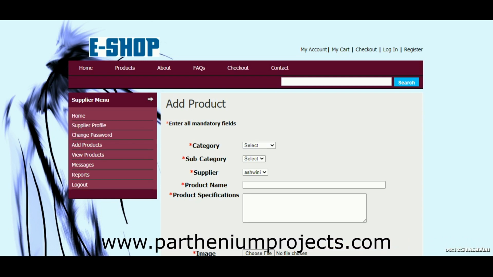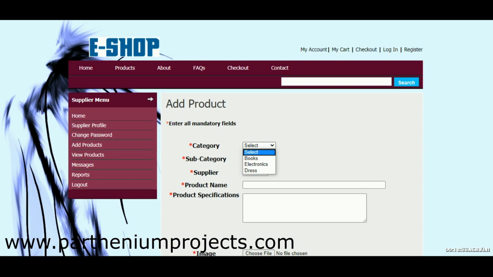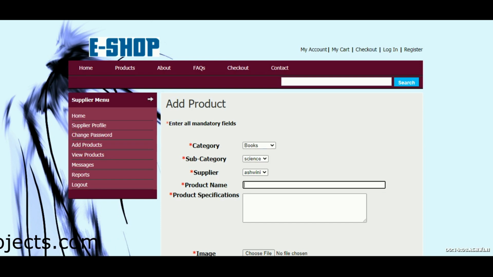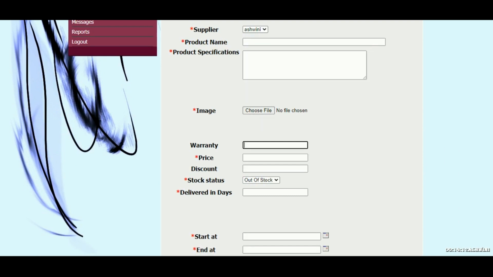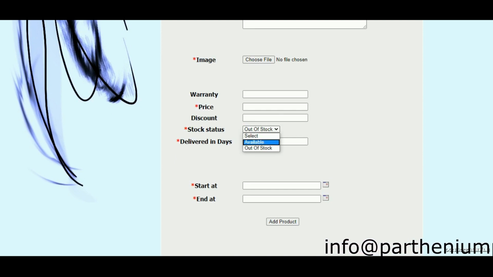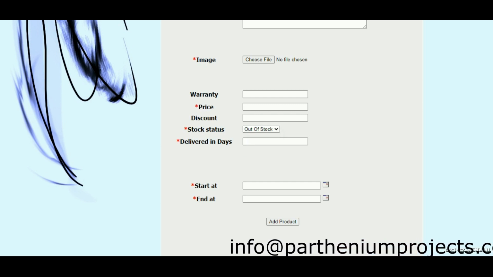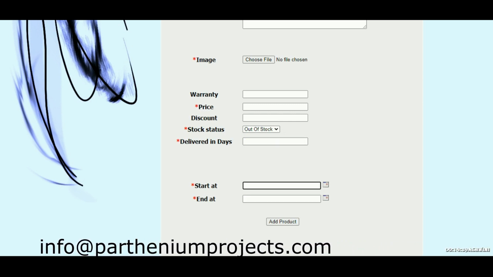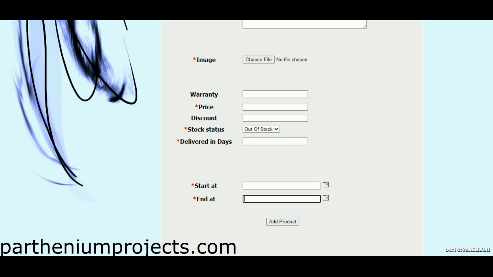Here the supplier is going to first select the category, subcategory, supplier name, product name, description about the product, choose the product images, warranty, price, discount for that particular product, and whether it is in stock, available, or out of stock, he is going to select. Deliver date, start date is nothing but that particular discount is for particular days. So here he is going to give the starting date and the ending date, add product.